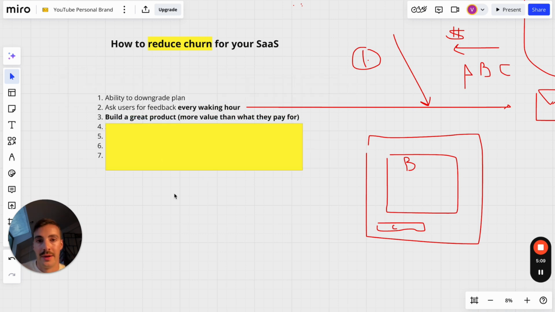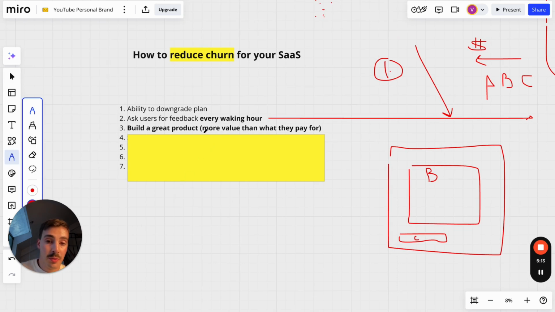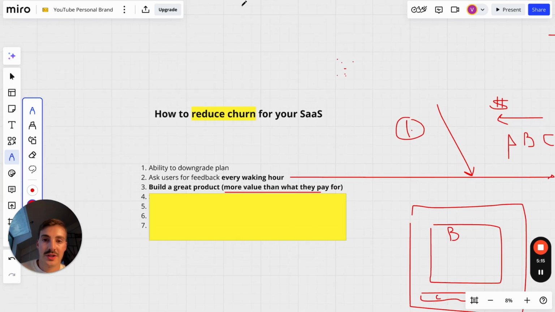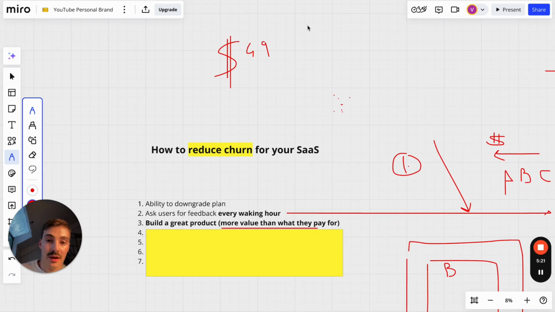Then, of course, a basic one, but it's very important. Build a great product, right? If your product sucks, well, people will cancel, right? In all essence, you need to provide more value than what they pay for. So if your SaaS costs $49 a month, you better make sure that the value the users are getting is larger than the $49 a month they're paying for. It's just simple math. Why would someone pay for a software, a SaaS, if they're not getting the value they should be getting out of it, which is ideally more, okay?